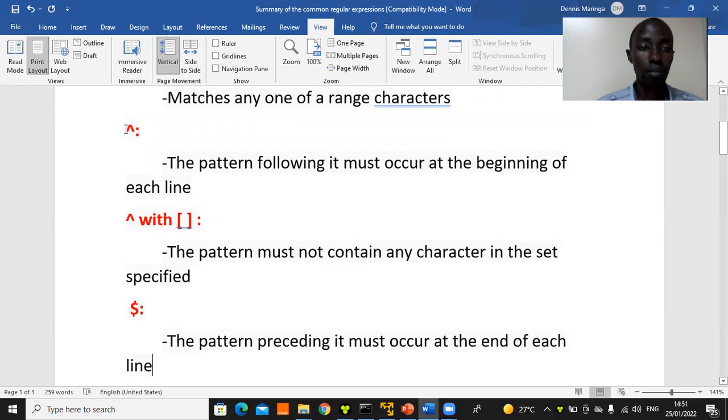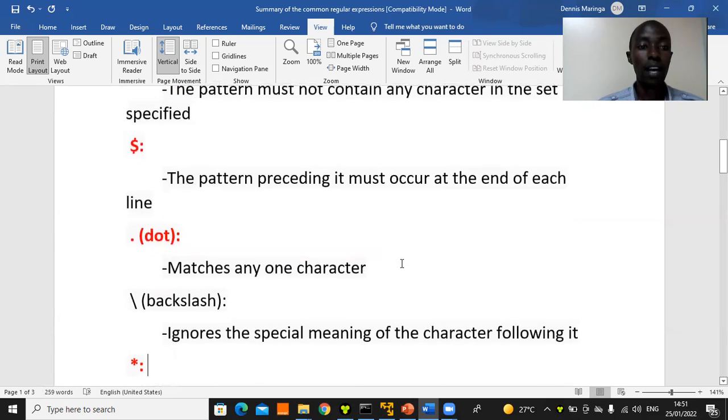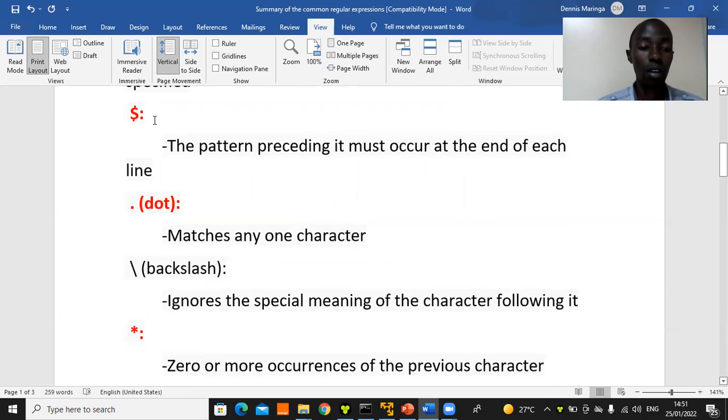We also have this symbol. The pattern following it must occur at the beginning of each line. We also have this symbol with the square brackets. The pattern must not contain any character in the set specified. We have the dollar sign. The pattern preceding it must occur at the end of each line. Then we have the dot, which matches any one character.